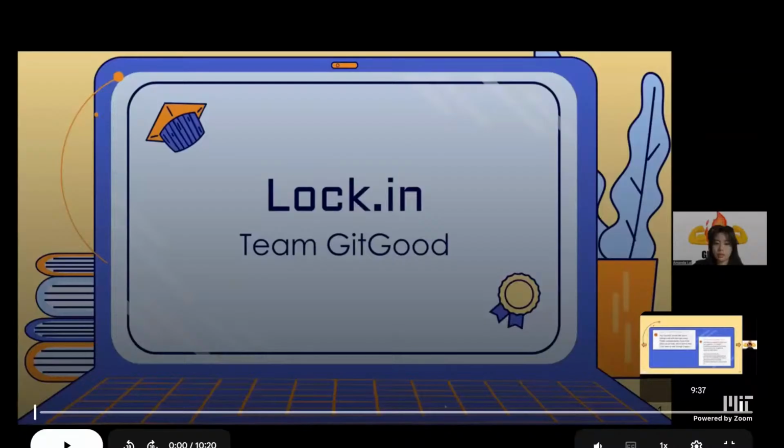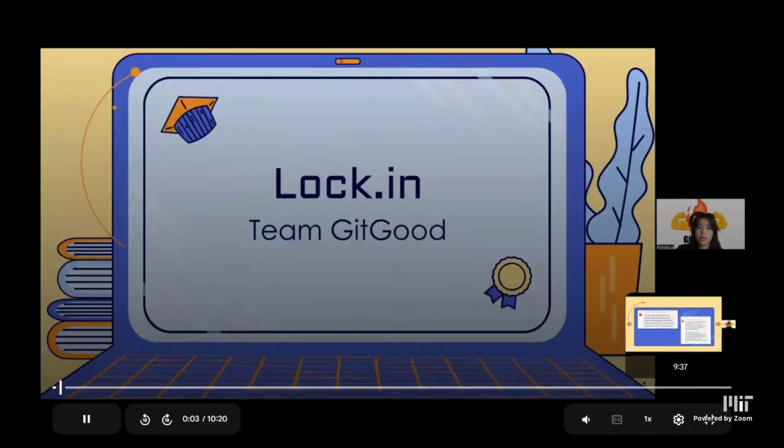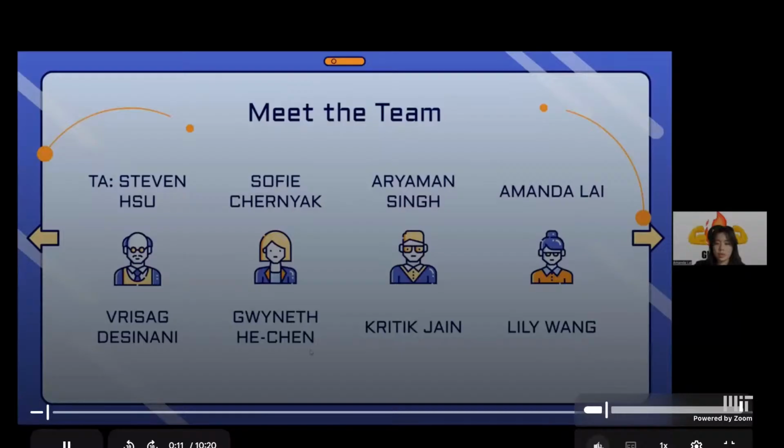Hi everyone, this is Team Get Good from CogWorks. Today we're going to present to you our project Lock In. Let's have the team introduce ourselves.